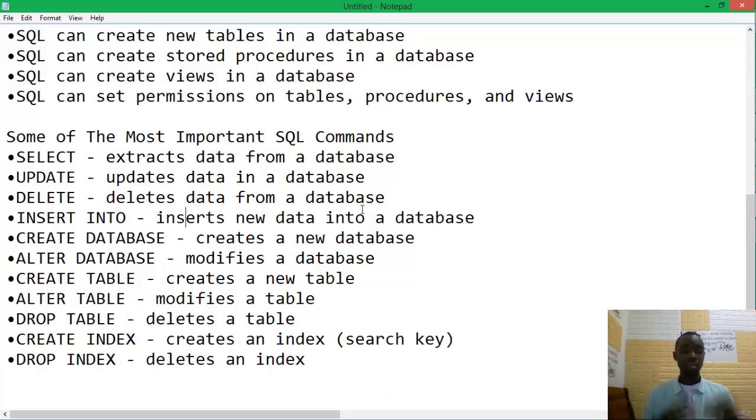ALTER DATABASE is to modify some information, maybe you want to modify the tables or the columns, so you can use the ALTER statement. And CREATE TABLE, as in the same name, creates a table. DROP TABLE means to delete that table, and CREATE INDEX creates indexes to be able to speed up the process.